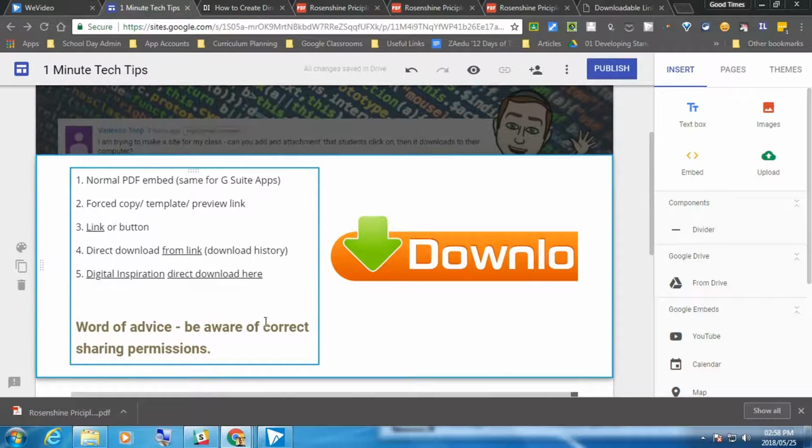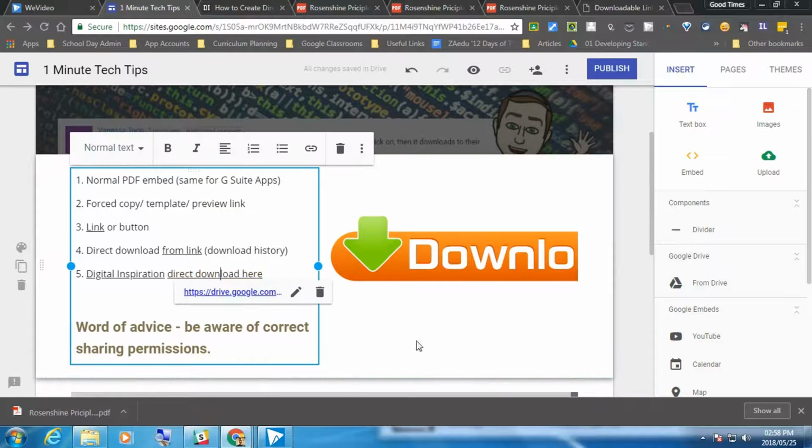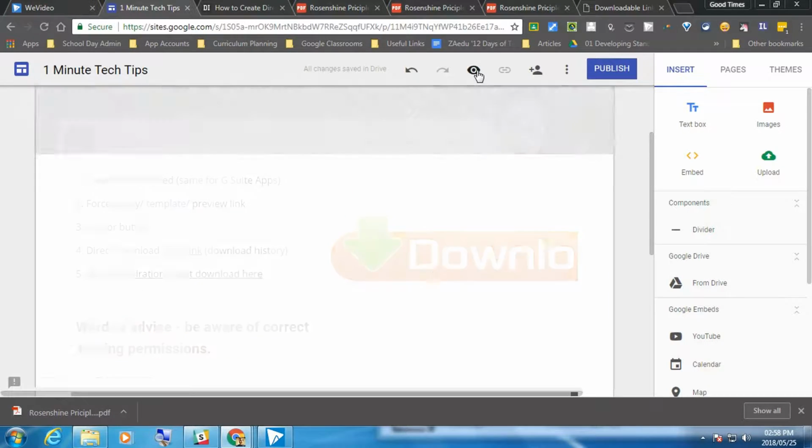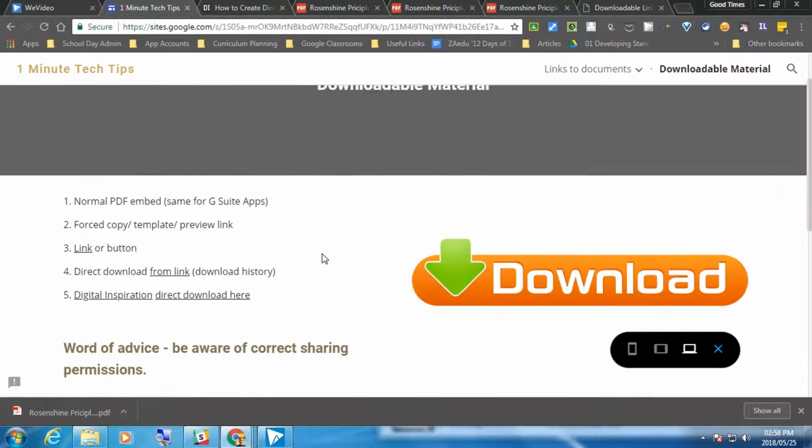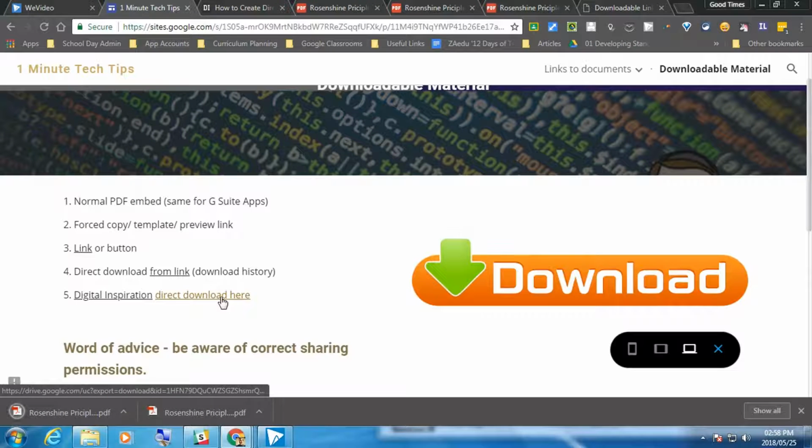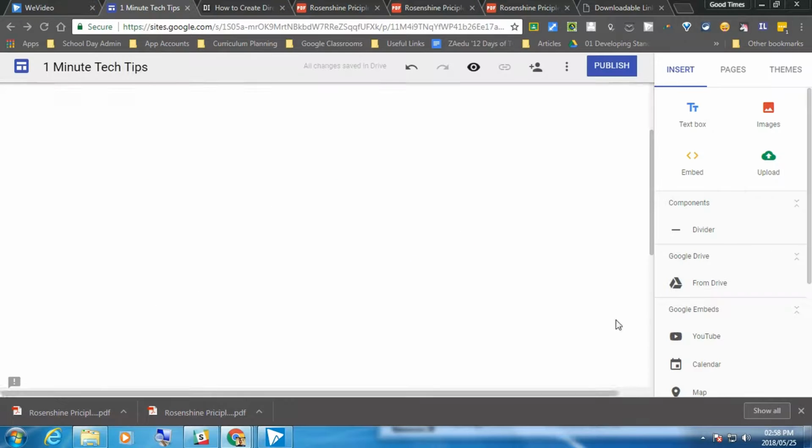So basically, I just go here, or let's do it in preview mode. There's the preview. This is what your students would see. Direct download here. Let's see if it works. Please work. There we go. Directly downloading to my computer. So how did that work?